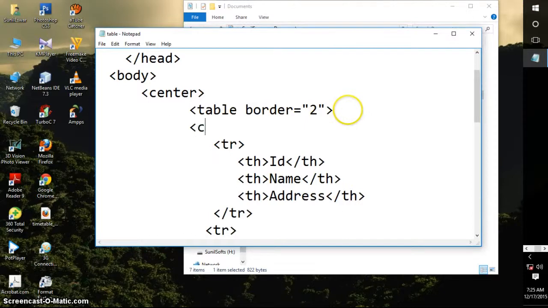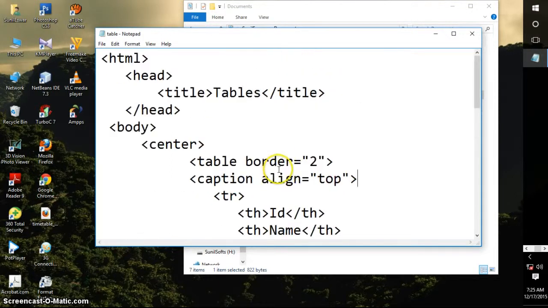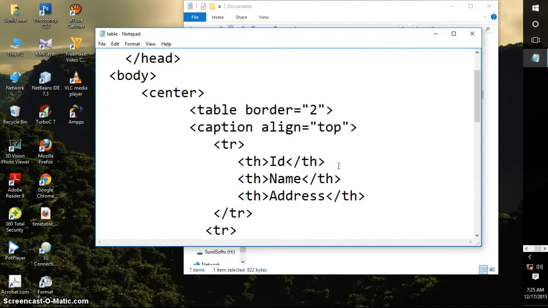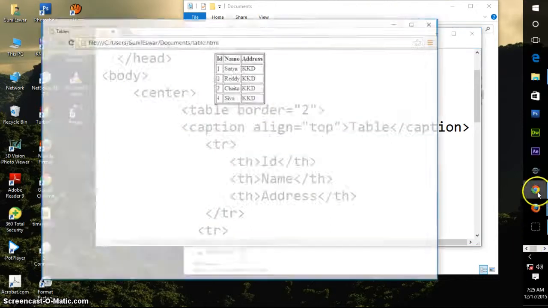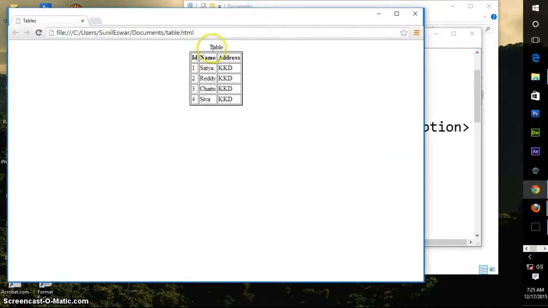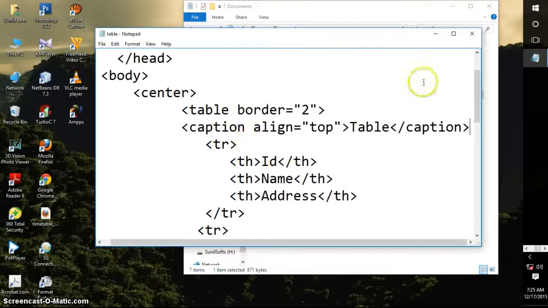In HTML, for tables we have another tag called caption to display a table caption. Open a caption, align equal to top. This align attribute is used to align the caption at the top. And the caption is table. Let us write it as table. Let us close the caption. I closed the caption. Save this. Reload it. See here, I got a table caption.